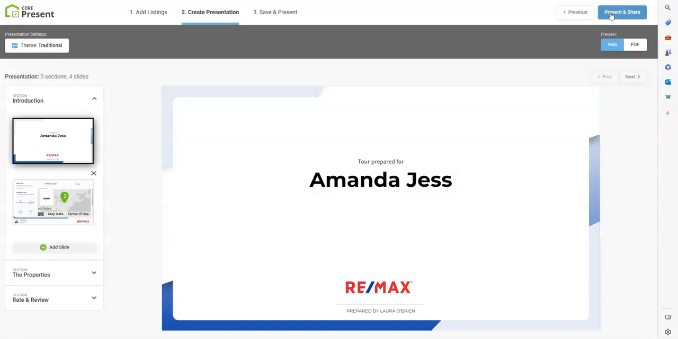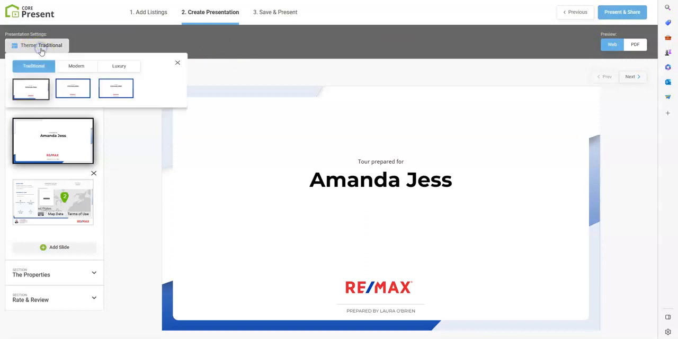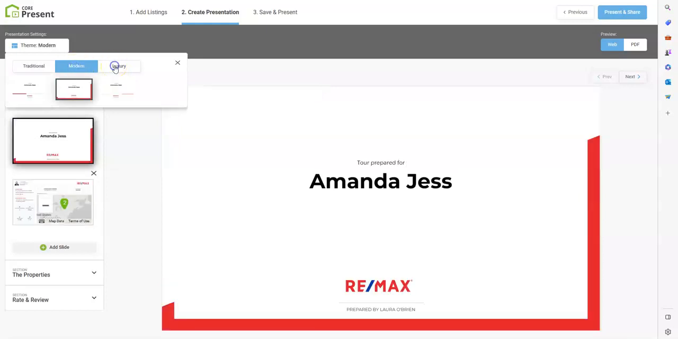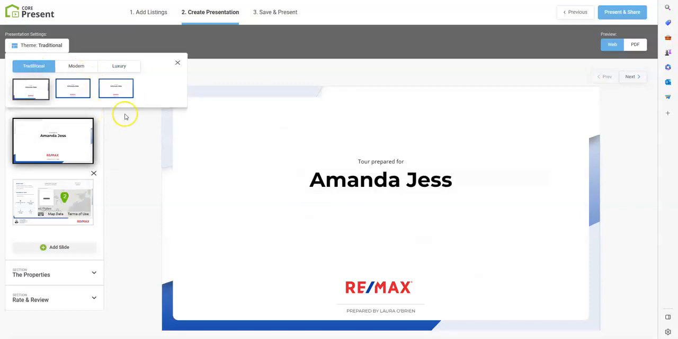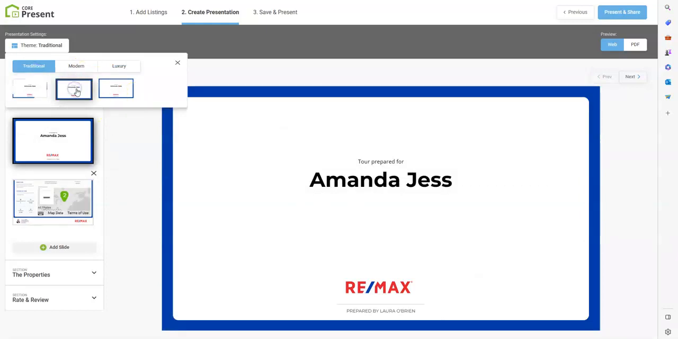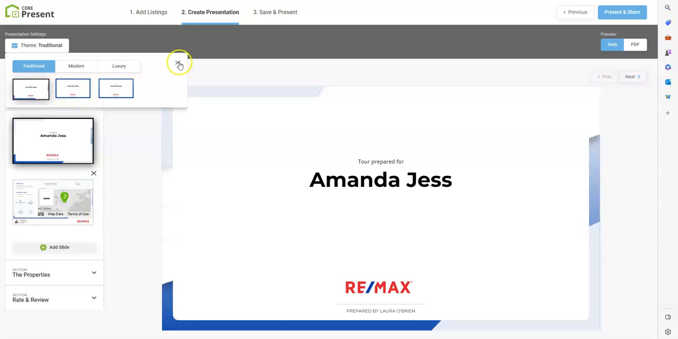So now we have the start of our presentation here. So we're going to start with the web version first. So at the top here, we have different themes. So you can click on, do we want the traditional, the modern, or the luxury? So if you remember when we did our initial customizations, we had 3 different options. So you can pick the one that you like the best. So we'll stick with traditional for this.